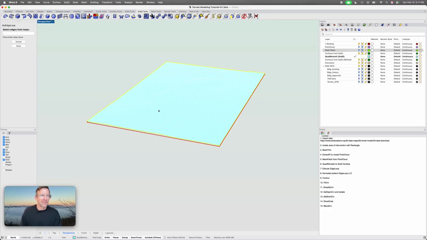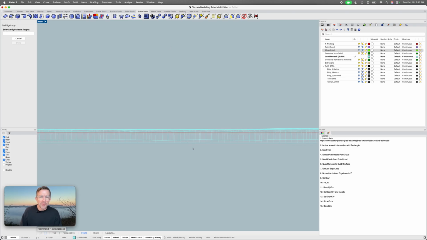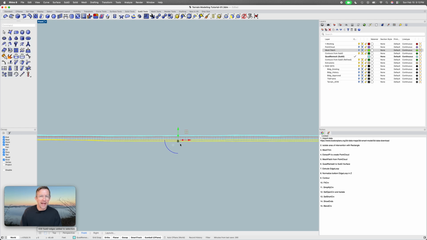So now that we have that selected, we can use the gumball, the dot in the center of the gumball here. It turns black when you hover over it. That'll let you extrude. So I'm just going to pull it down, and I'm going to go like 30 feet. That should be enough. If we go to our front view, now we can see, again, we can select that edge loop. And then we want to normalize that in the Z direction.